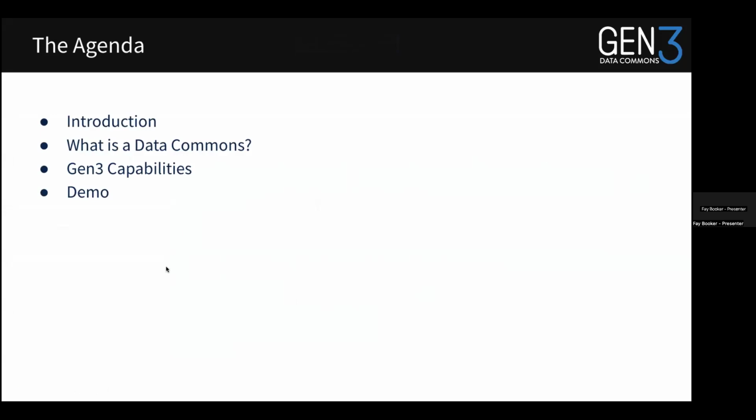So I'm going to tell you a little bit about Gen3. I'm going to talk a little bit about what a data commons is and what our Gen3 capabilities are. And then I'm going to show you a demonstration of both a data commons and a data mesh, which is the ability to move over a number of data commons and bring all of that information together in one place.